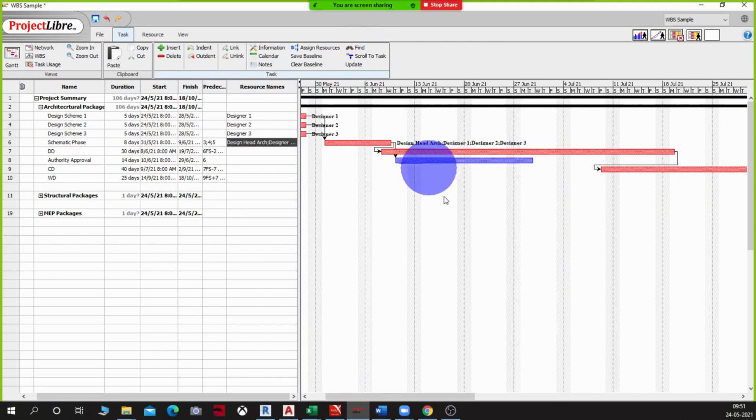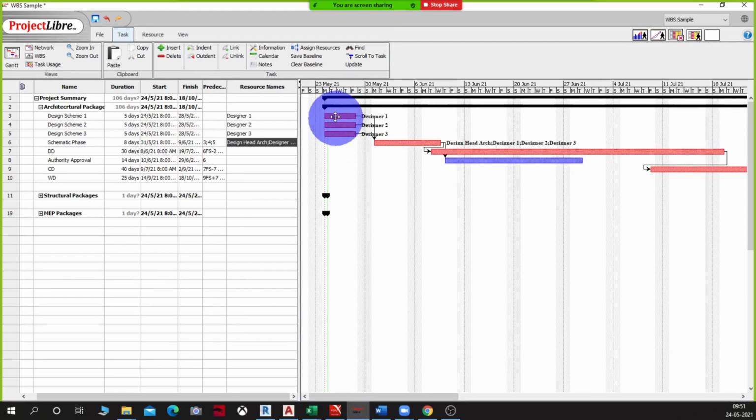Let's scroll to the tasks to be able to see that. And now you can see designer 1, 2, 3 getting assigned to those particular activities, and you can see the design head and the other 3 designers getting assigned to this particular task. Are we clear till here? Yes, sir.